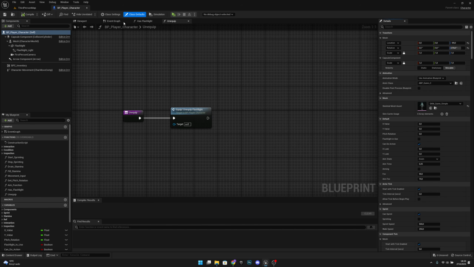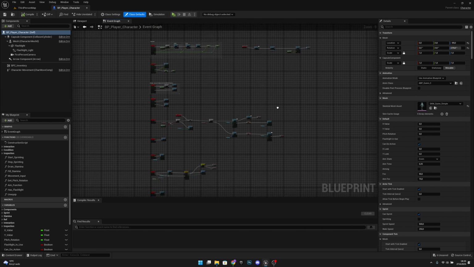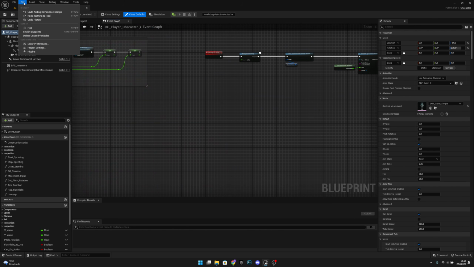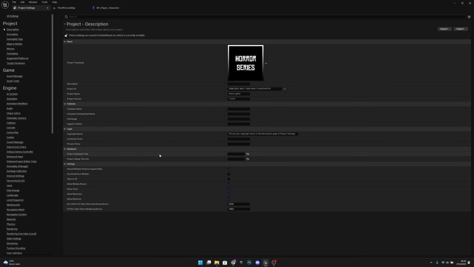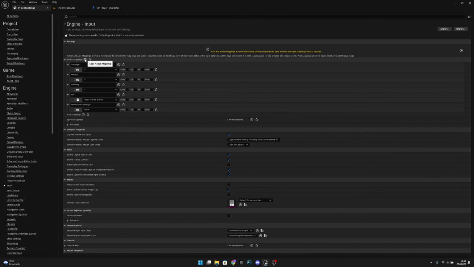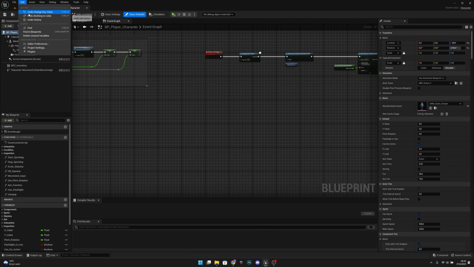And here, let's actually close everything else than the event graph. And let's find some nice space, for example, from here. Now let's go to the edit and to the project settings. And then let's go to the input and let's create a new action mapping. Let's call it crouch. And I will map it to control. You can map it to whatever you want. Let's close project settings. Let's go back to the PP player character. And actually I will save all because I noticed that we have 6 unsaved things.